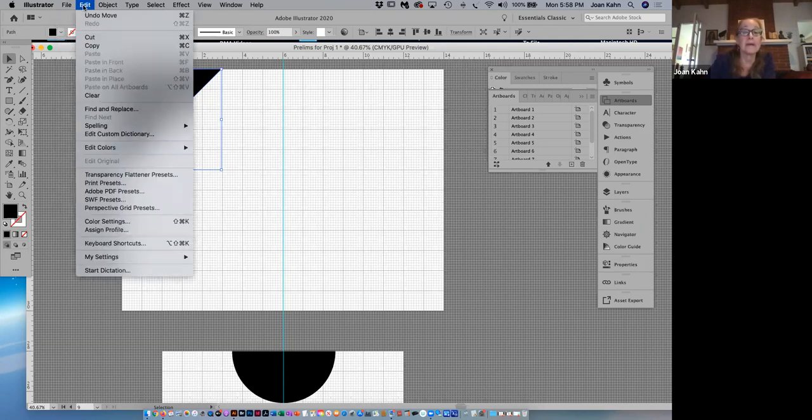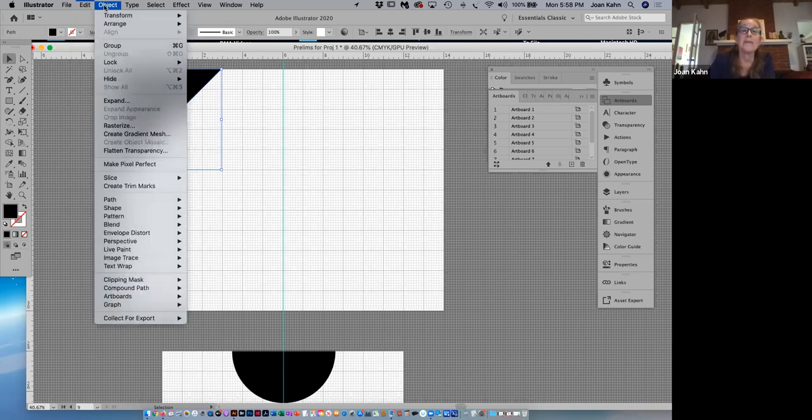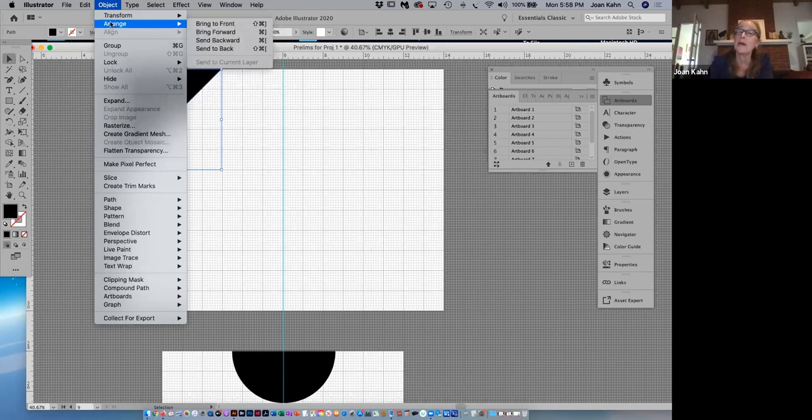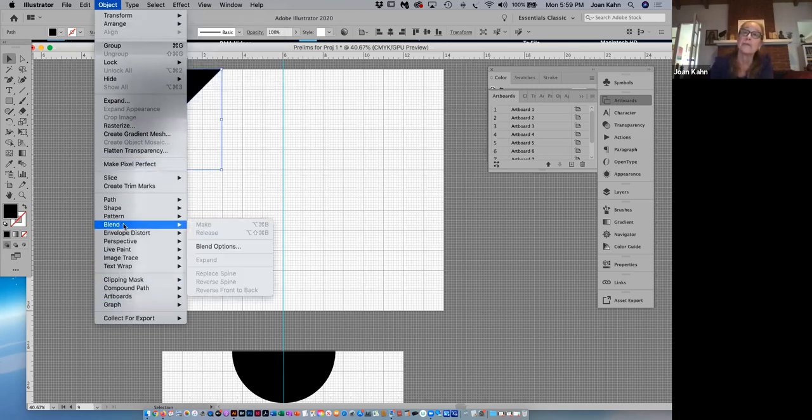Edit has most of the things that a word processing or any program has under edit, but you often use more steps than you would if you were using keyboard shortcuts. Object menu is the most important menu, especially for beginners in Illustrator, because you have transform, move, rotate, reflect, scale, and shear, and arrange, send to front, but we're not overlapping any objects in this, so you don't really need the arrange, but it's important. And then all sorts of things having to do with objects.